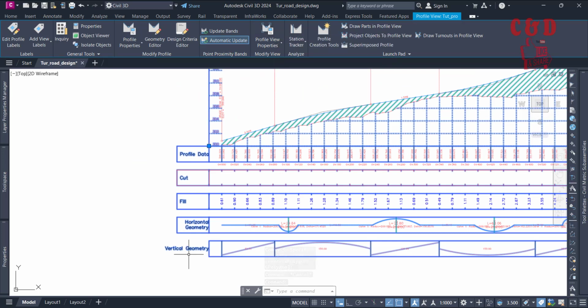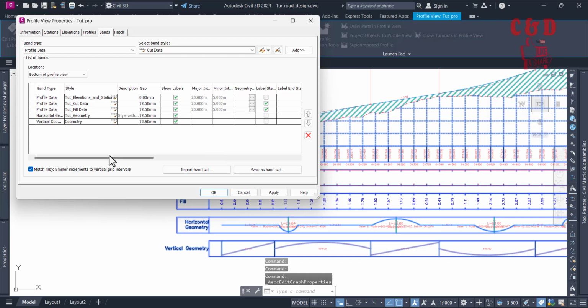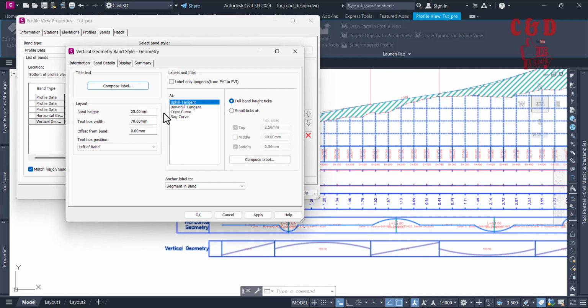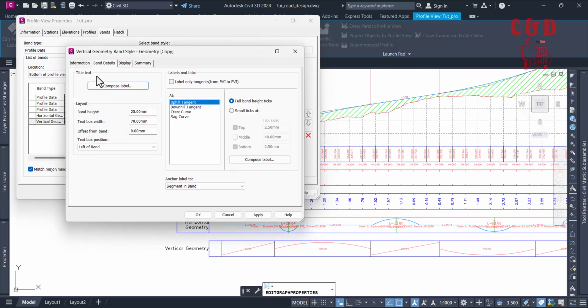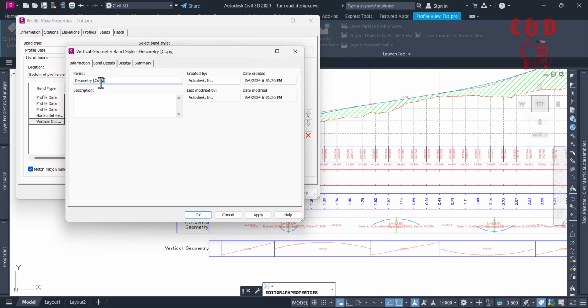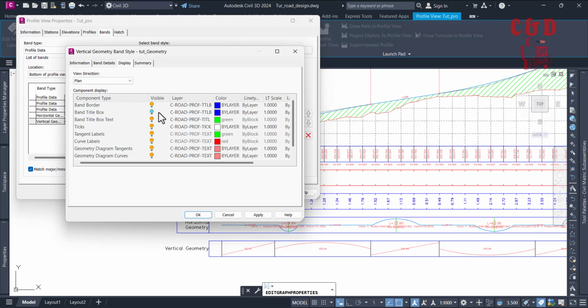So this one does not have it; again, same, we can repeat for this as well. And let's go ahead and display the band box border. So geometry, we create a copy selection. And in the information tab, we will put again this as tutorial geometry style. Band, so band title box text. Oh sorry, box title. And we display it.